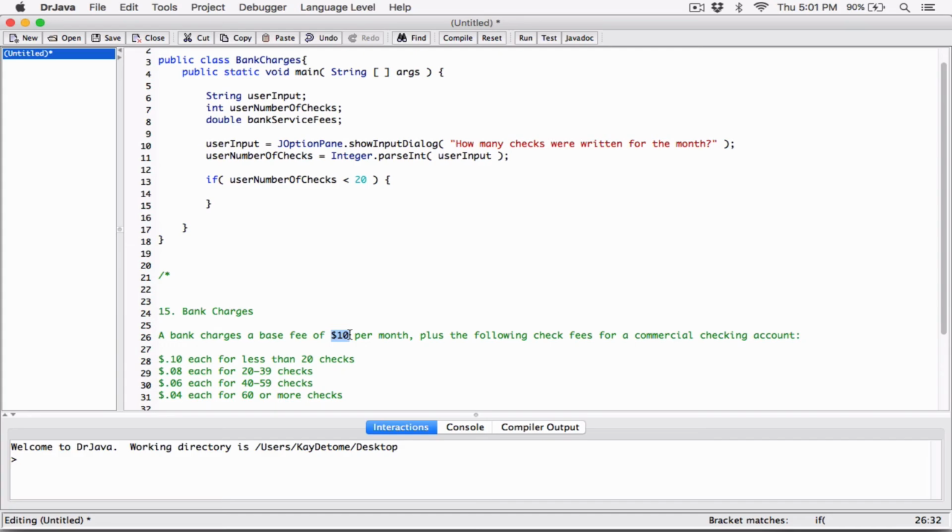I can go ahead and not create that constant, but I'm doing that because it's more efficient, so that if the bank changes their base fee to $20, they don't have to go through the program and change it everywhere they use this $10 in the calculation. I can just come up here and change it, and it will reflect everywhere that they use this $10 base fee in the program.